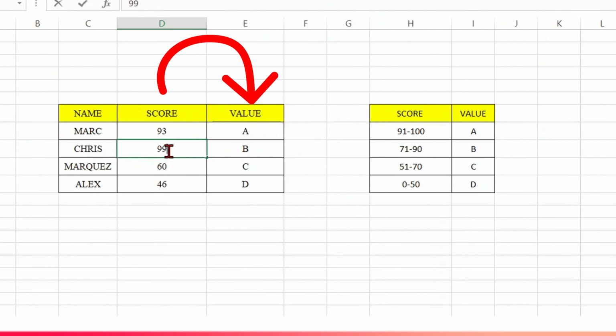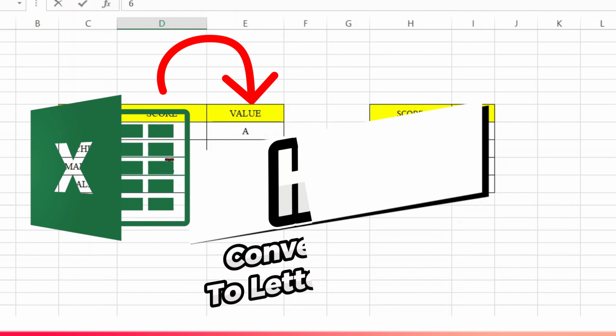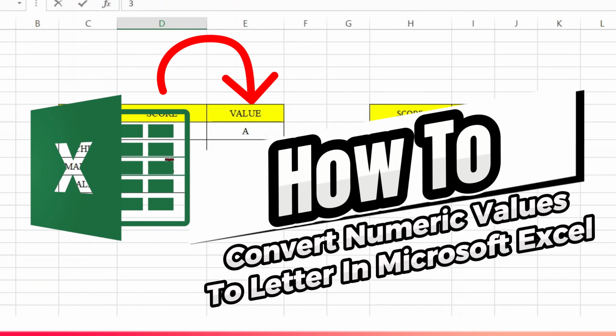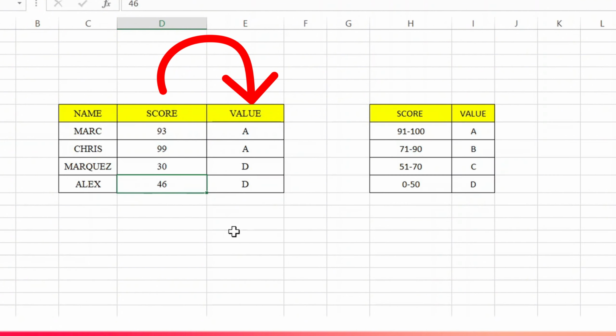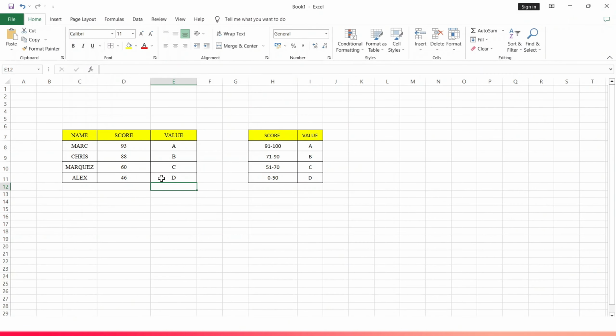In this video, I will show you the easy and clear steps on how to convert numeric values to letters in Microsoft Excel. So how to convert numeric values to letters in Microsoft Excel? Make sure you keep watching this video until the end. Let's get started right away. Here we will learn about converting numbers to letters. Here I have created a column of values that will later be converted into letters.